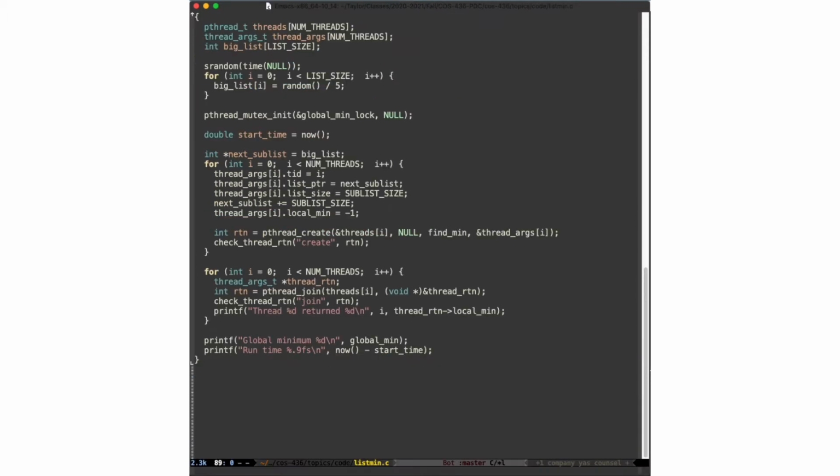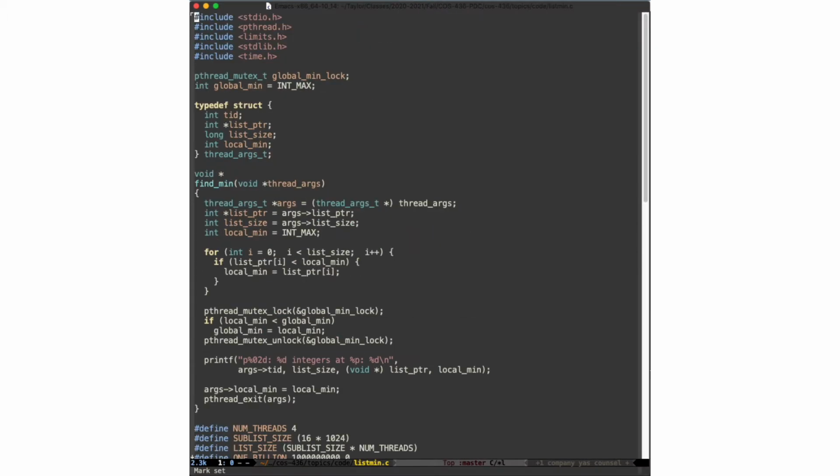So let's take a look at the code. Here's the source file for listmin.c. There are some header files we're bringing in. You can see the header file for the Pthreads themselves. And then here's our global minimum. Because I've written it in such a way that each of the threads can write to that global minimum as they're finishing up their segment of the original array, I've got to put this in memory someplace where all the threads can access it.